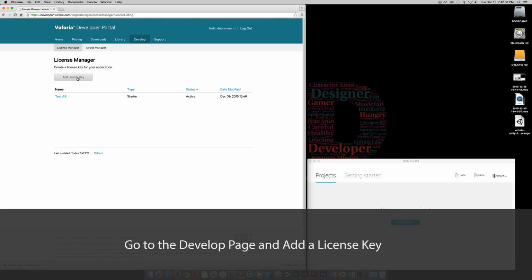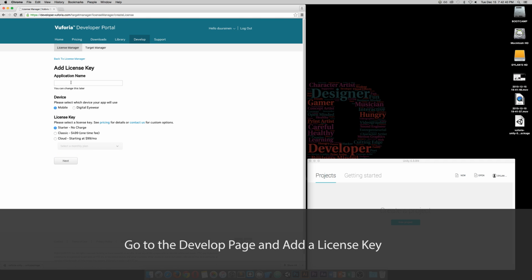Then you're going to want to go to the Develop tab, and then you're going to want to add a license key. Give your license key a name, and the settings that it's on will be good.